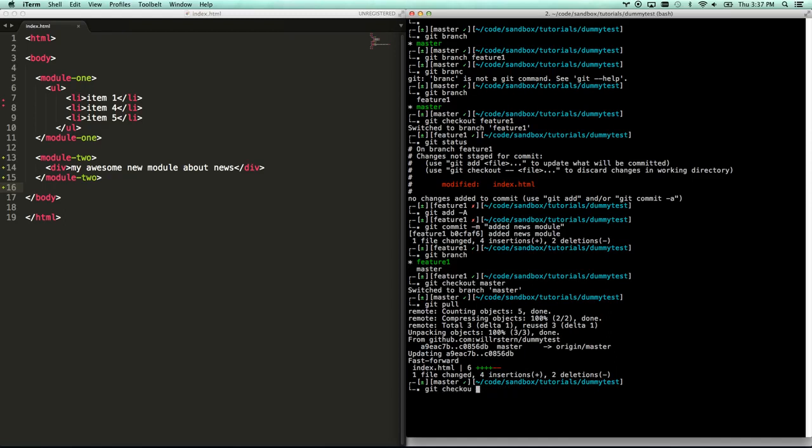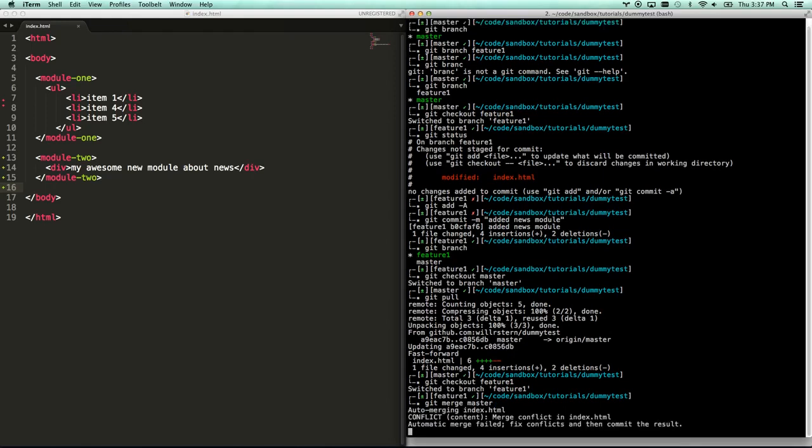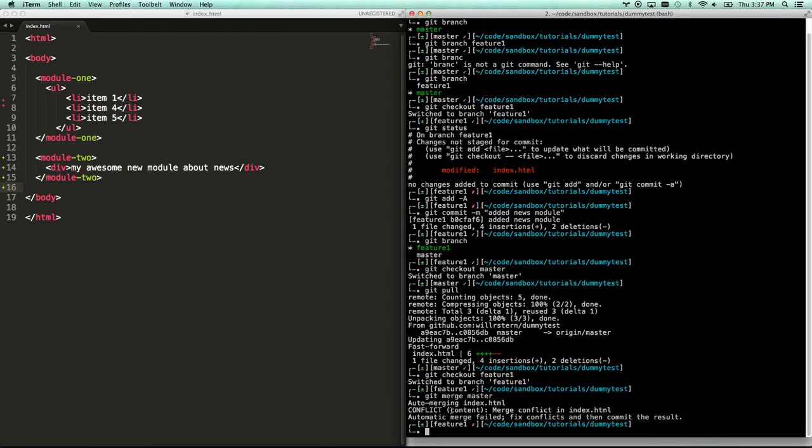My brain is just not typing right today. Happens sometimes. I'm going to git merge master. What this is going to do is take all the changes and updates to master and try to merge them back into the feature1 branch. It says there was a conflict, merge failed, which means that somewhere along the line, somebody else touched the same lines that we are touching.